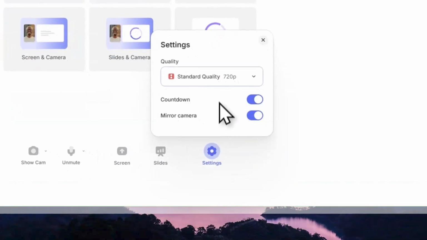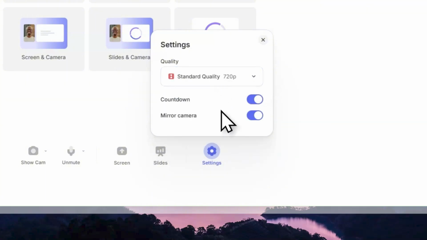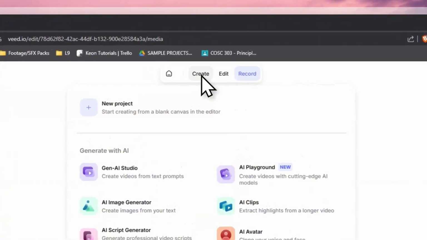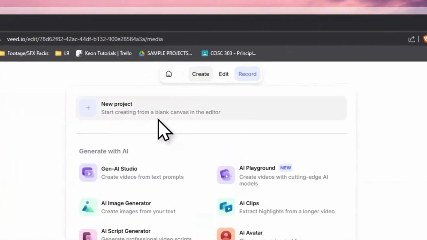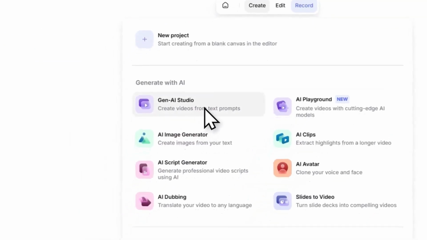If I click on it, you will see the quality that you could set. You could pick from standard or high quality, so 720p and 1080p. And you could also have a countdown before the recording will start. And you also have the option to mirror your camera. And if I go to create right here, you could also start creating from a blank canvas in the editor. And there are also AI options right here that you could pick from, like the Gen AI Studio, so create videos from text prompts. And we have also the AI Playground.